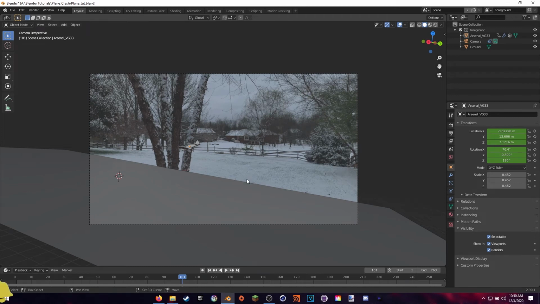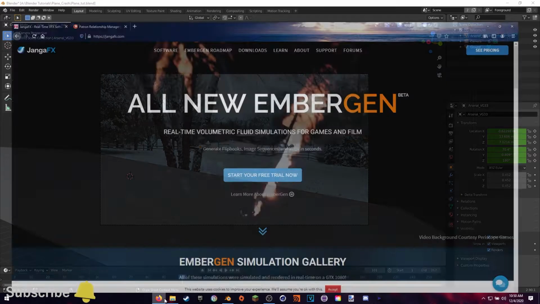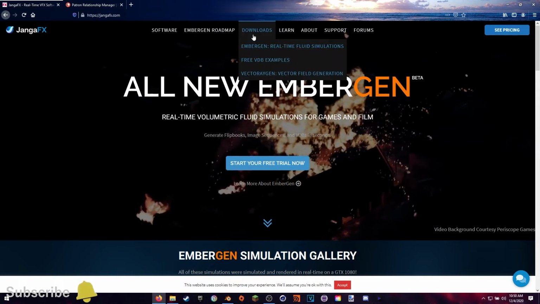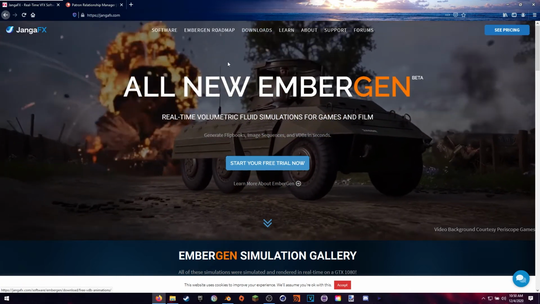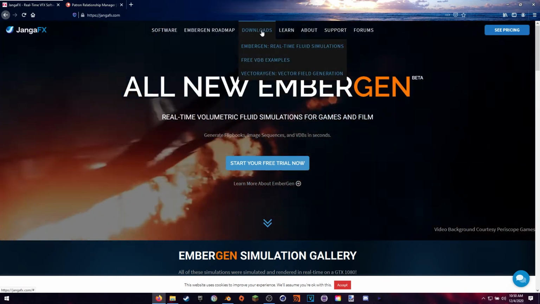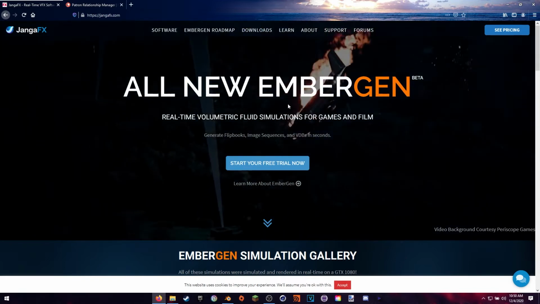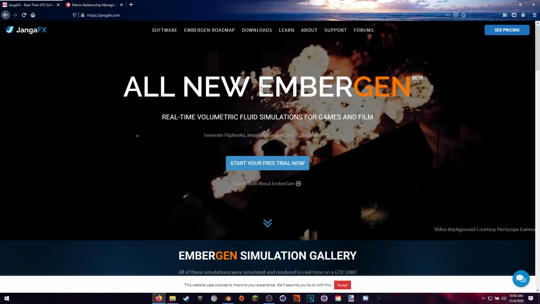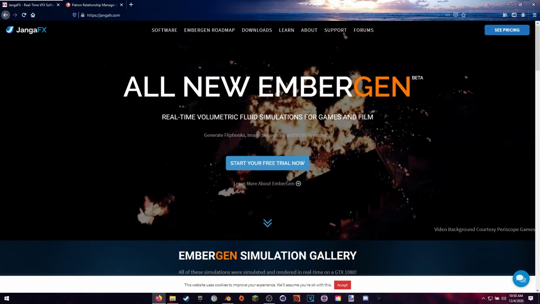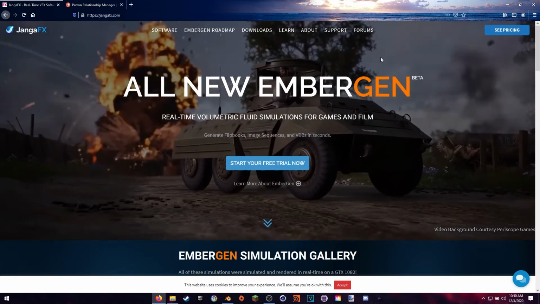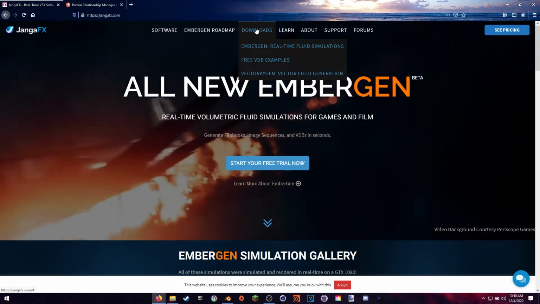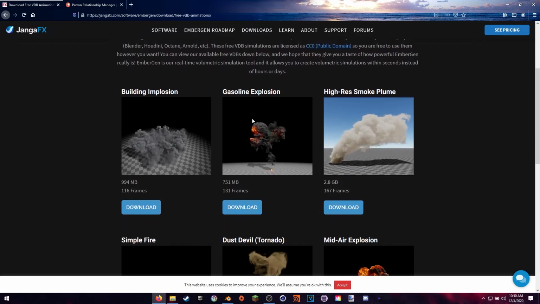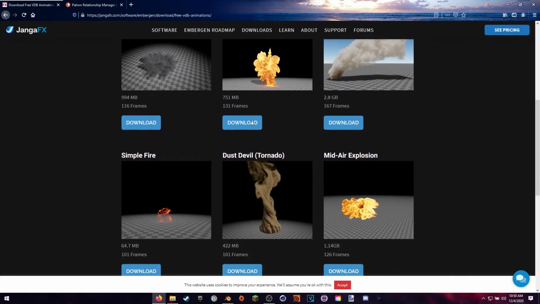Now you can actually import free explosions off of django-fx.com. These guys are awesome with free VDBs. They have a few select free VDBs, and they also have their own engine called the Embergen engine, which is really good at real-time flame effects and smoke effects and everything, so definitely check them out. For our purpose today, we're just going to download some of their free VDB sequences. So let's go to the downloads folder up here and then free VDB examples. Down here we can see all the examples that they have for free.